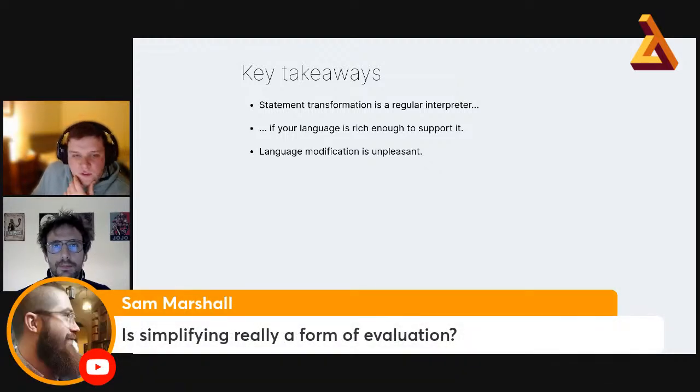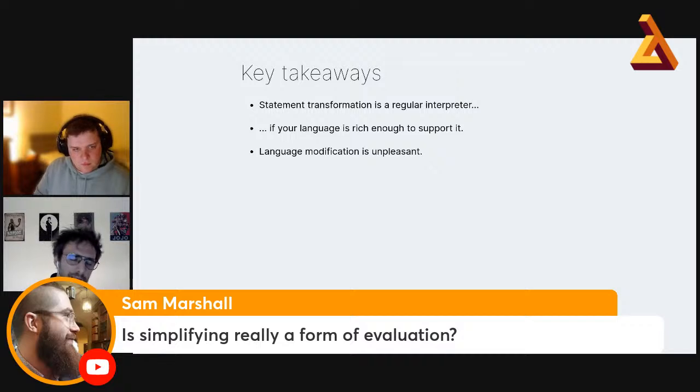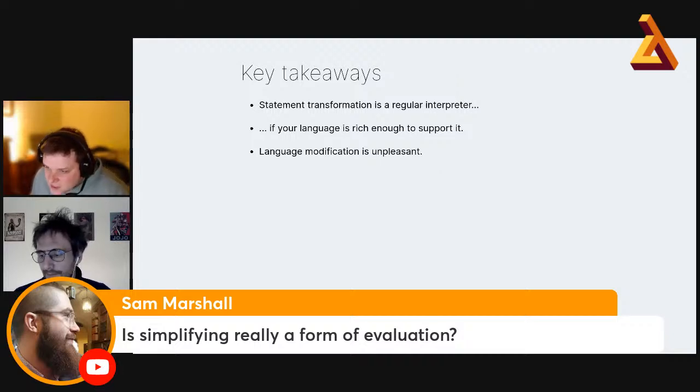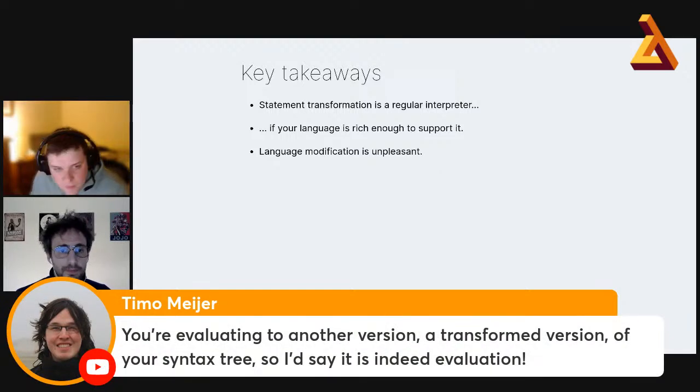And then this question here, is simplifying really a form of evaluation? I'd say it is. Well, it's a form of interpretation, really, because interpreting a DSL is turning your DSL from a DSL statement into something else. And here, this something else happens to be another expression of the DSL, but it's still interpretation, right? Yeah, exactly. That's basically what someone else said. You're evaluating another version. Yeah, this is sort of responding to that question. But yeah, that absolutely is the case.